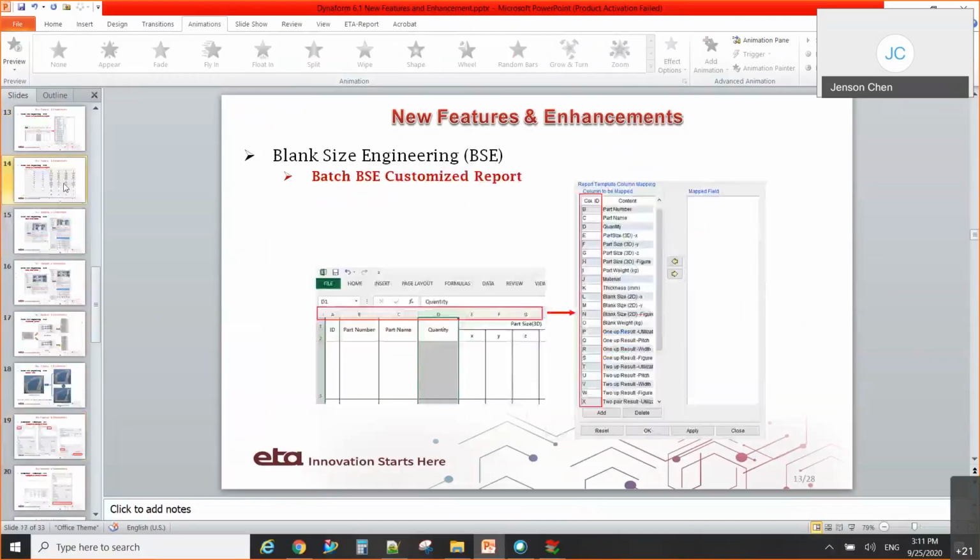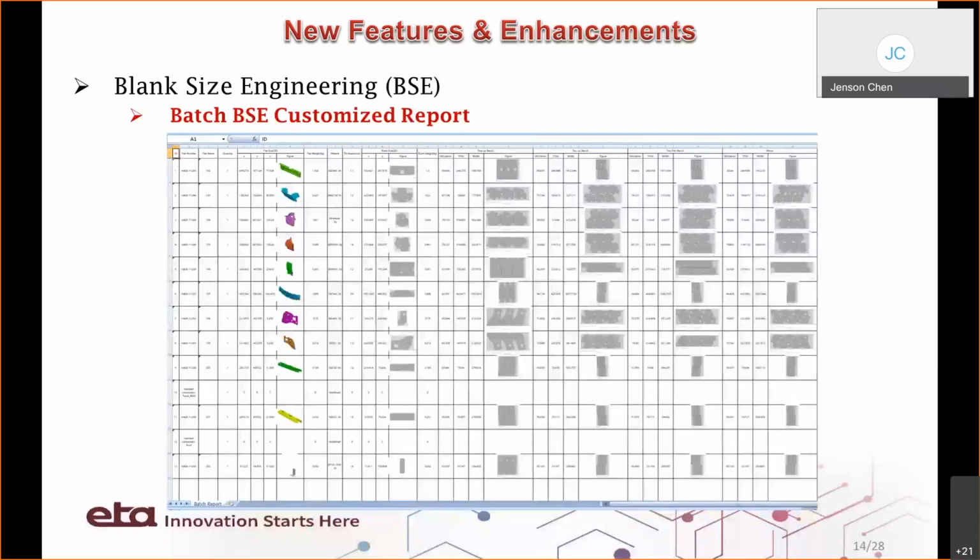Excuse me, I think there is some lag. Okay, this is the format. Batch BSE has been proven to save a lot of time for engineers analyzing the cost of each stamping component. If you have to do it one by one, it will take hours. With batch BSE, the time can be shortened by at least 75%. We have done several projects for our customers, and they were impressed with the amount of time they can save without spending so much time creating this tedious report.